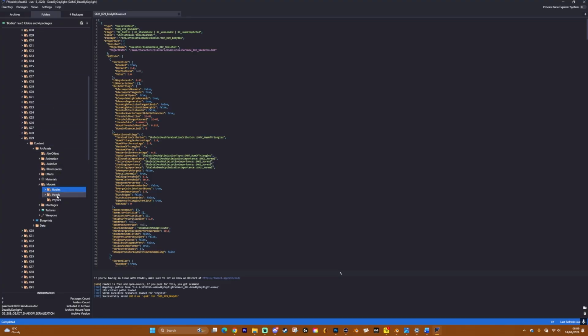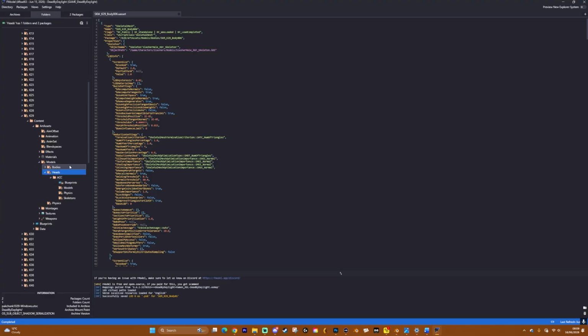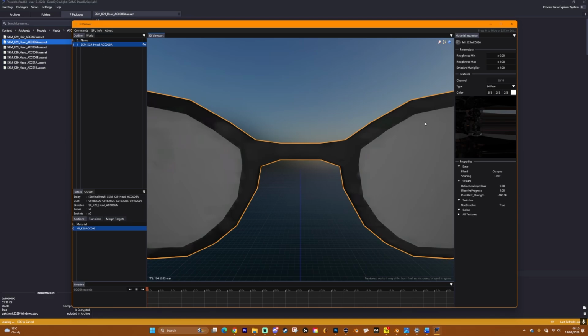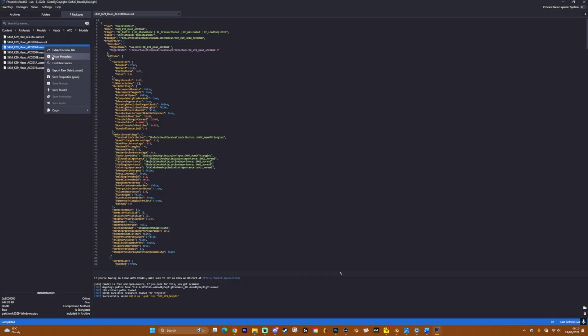Then I'm going to go to head 006 and save the model. For his head I also need his accessories. So I'm going to go down here to accessories, models, find 006A, which will be his glasses, and 006B, which is his hair. I'm going to save both of these.